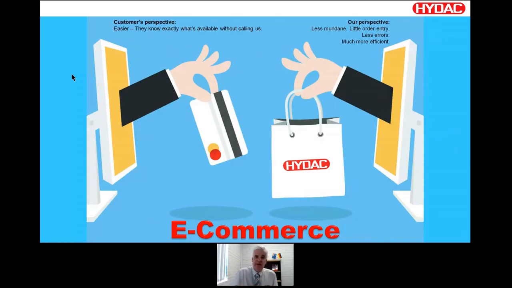It's less mundane with regards to order entry because we don't have to do it twice. You're ordering it on your computer system and then we have to order it on ours and make that sales order. So this makes it much more efficient for everybody. Because there's only one round of data entry, there are fewer errors, and it's much more efficient. So we've seen some massive gains there in e-commerce.